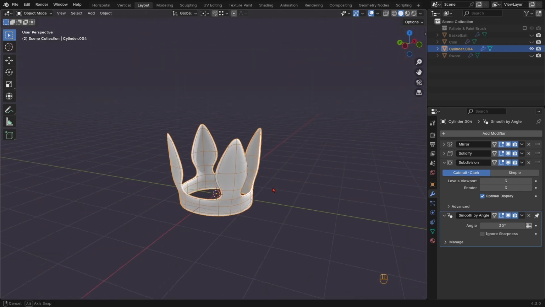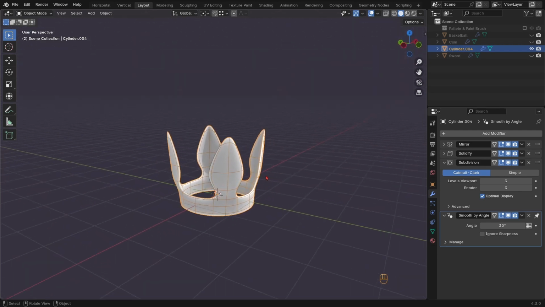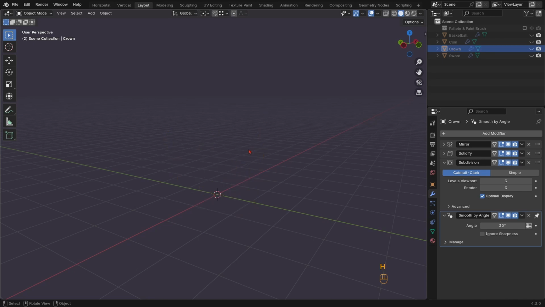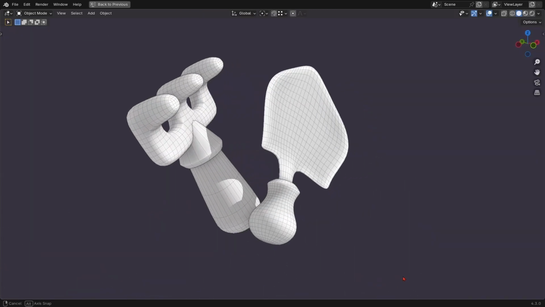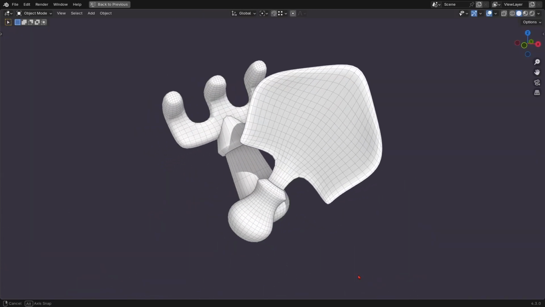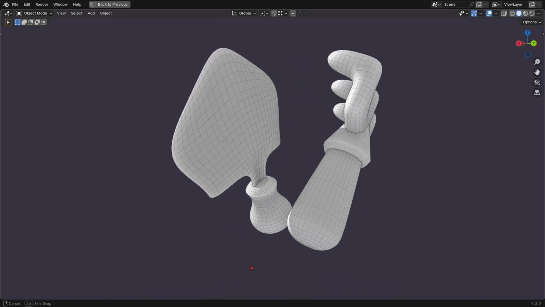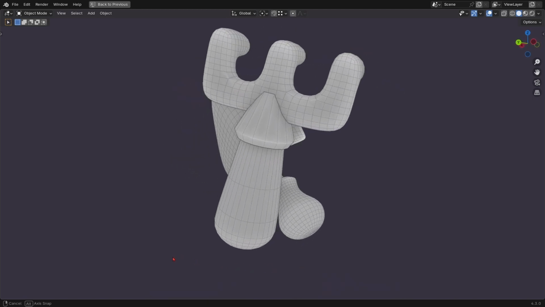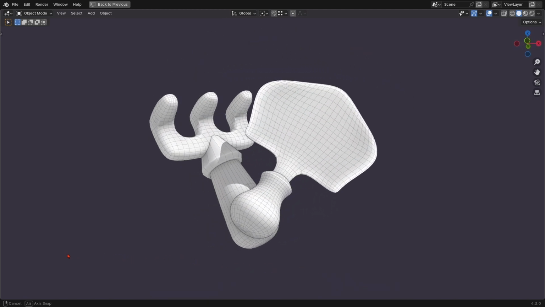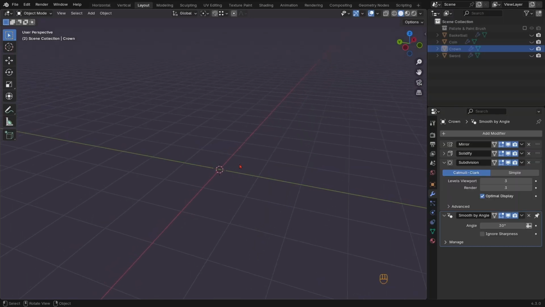So that's about the crown. We can press F2 and name it Crown. And then press H to hide it. Now let's model some garden tool sets, like a shovel or a garden hand fork. So let's start with the shovel.